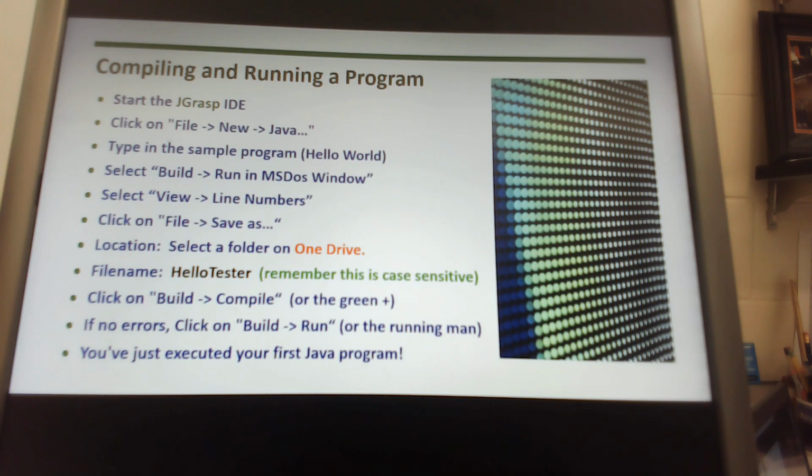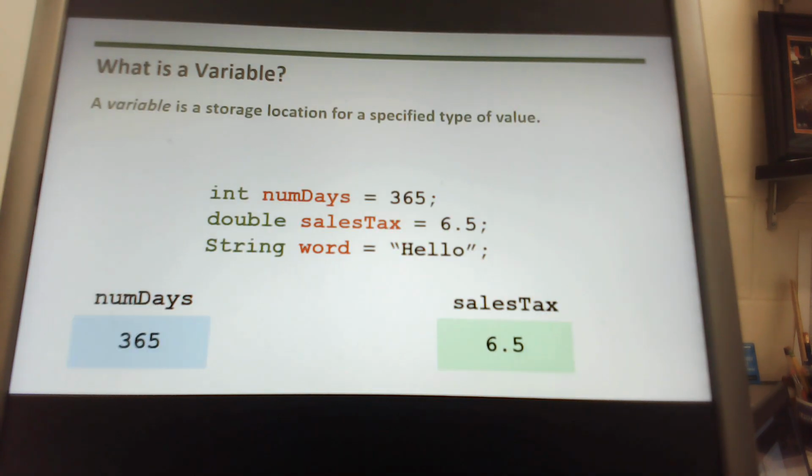All right, let's talk about some more details that we can get into coding rather than just printing out some words on our screen.